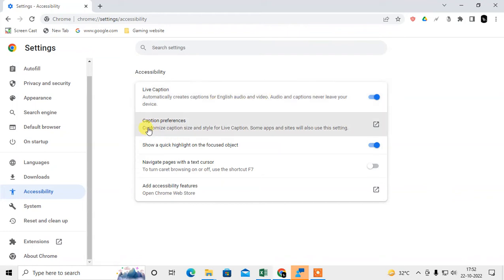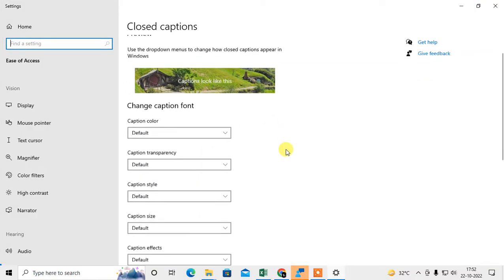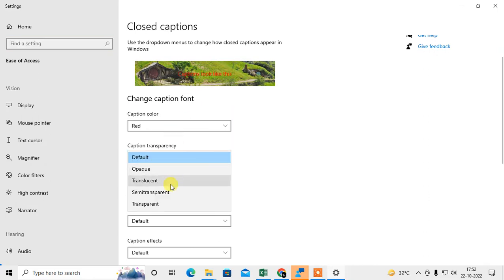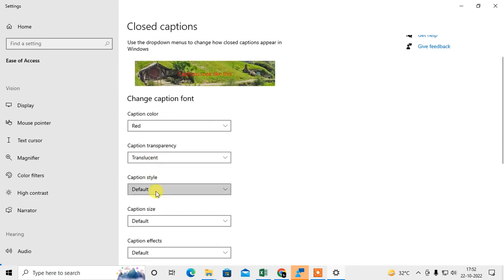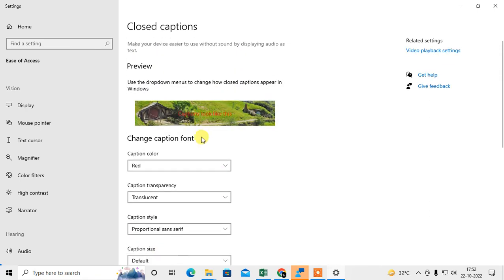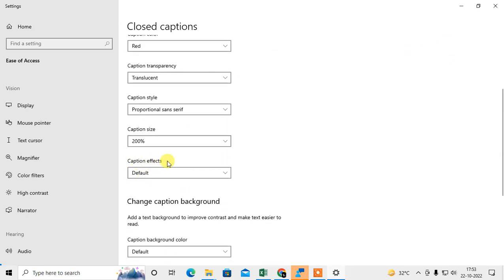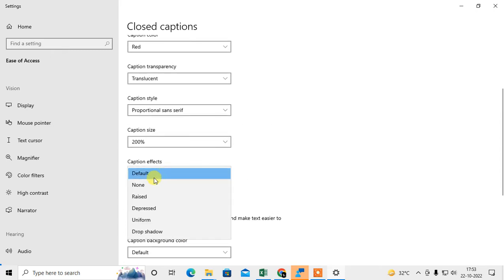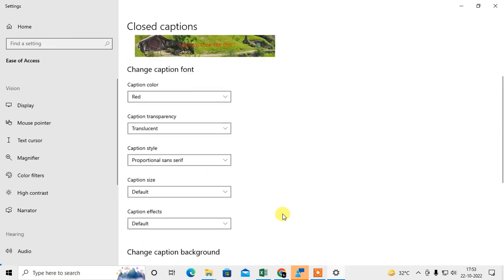Okay, you can also go to caption preferences, where you can customize the captions. You can select the color, so this is the preview. You can select the transparency. You can select the style, font style, font size. Okay, you can make it 200. There are lots of settings or customizations you can do. I can make it default, I don't want to change it. Okay, after you've done all the settings, just come back.